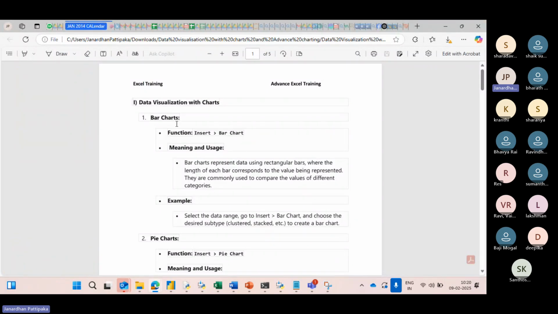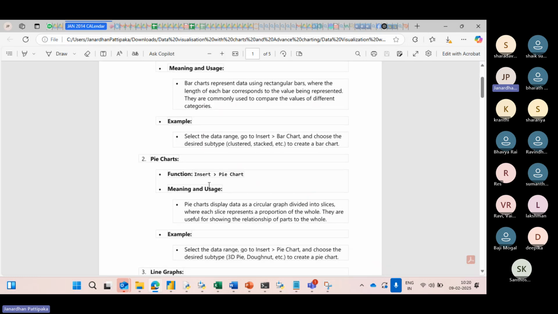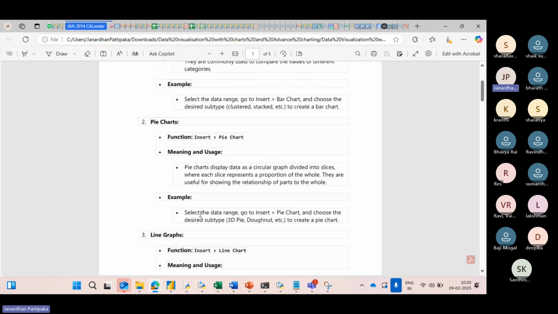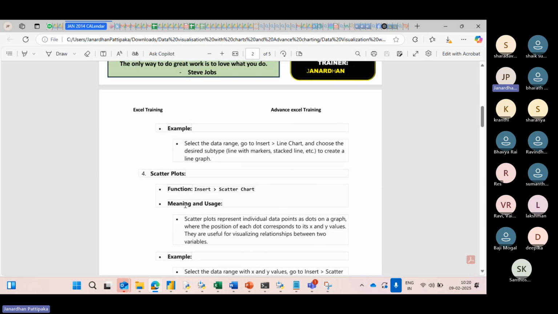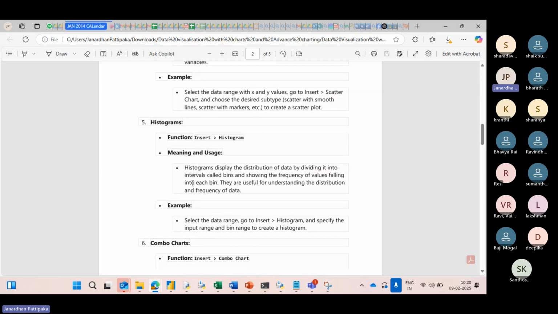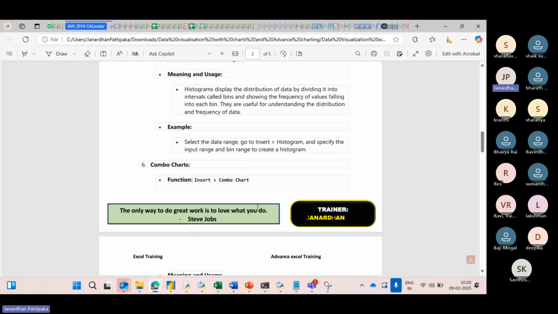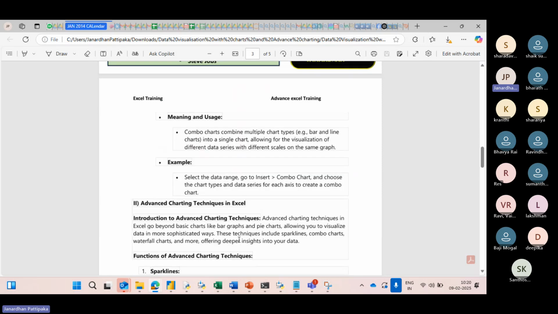So for the bar chart, what is it and what is the example? For the pie chart, how to perform it, the description, how to insert the pie chart, why we use the pie chart, what is the use of that pie chart, and what is the example of the pie chart. For the line chart, you will have this. For the scatter plot, you will have the notes. For histograms, you have notes. The combo charts we have prepared, the material will be provided to you.